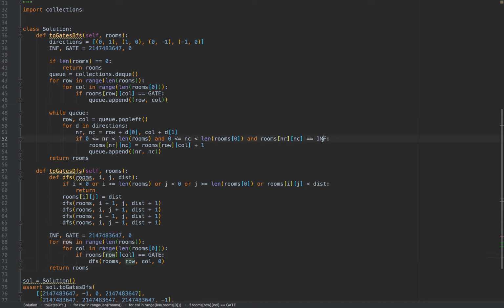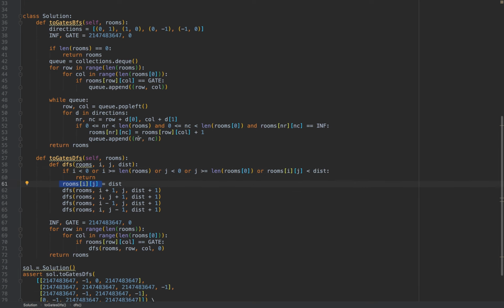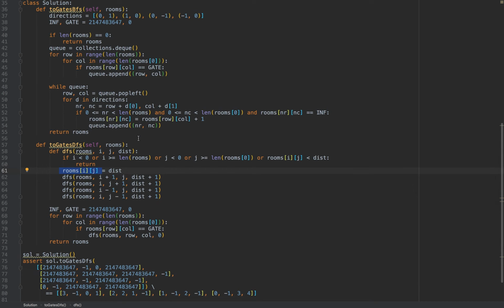And because we have the guarantee with BFS that we always get the best value first, with DFS we need to check if we have a new better value and update. And that's essentially the difference, but both can be solved with BFS and DFS. Yeah, and that's it for this problem.